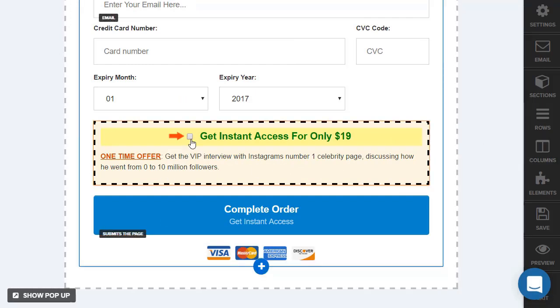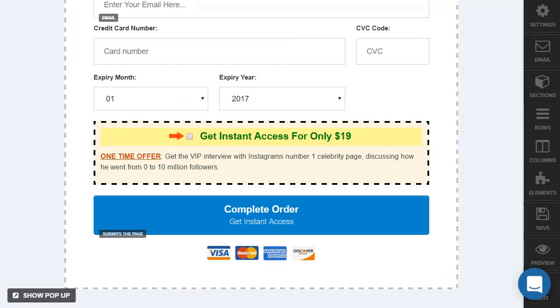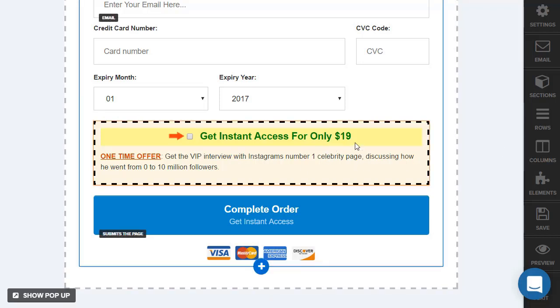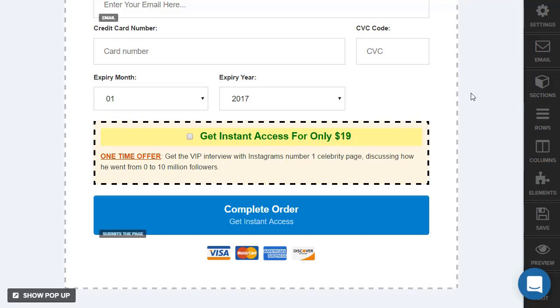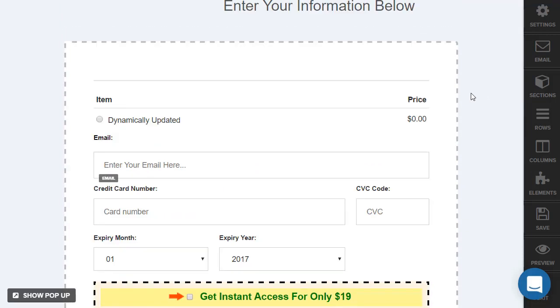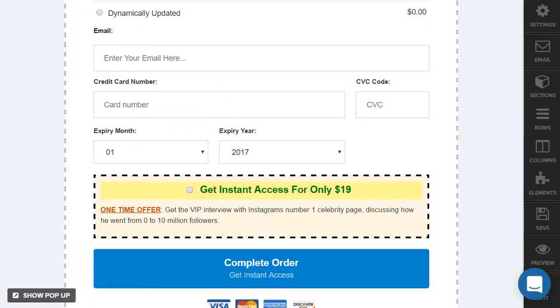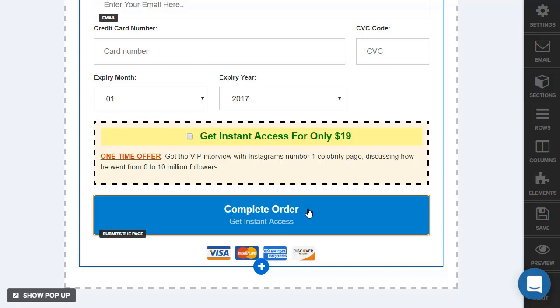And all the person needs to do is check that off, and it instantly adds it to the order. Okay, so obviously you can change the price, the product, the description, all that stuff. It's so easy to do. And this is really going to add a lot of money to your average cart value and your revenue, your profits, just the average worth of the average customer. And of course, they can always complete order.